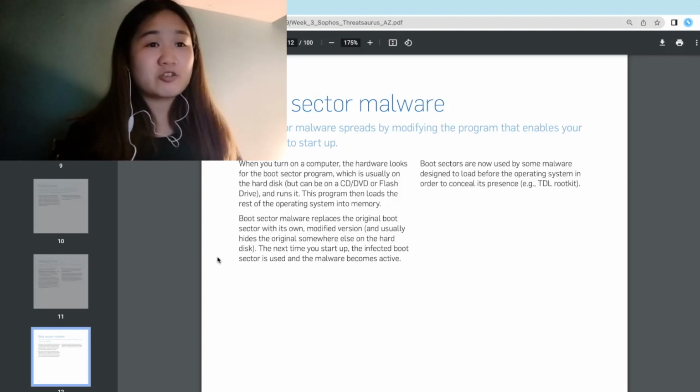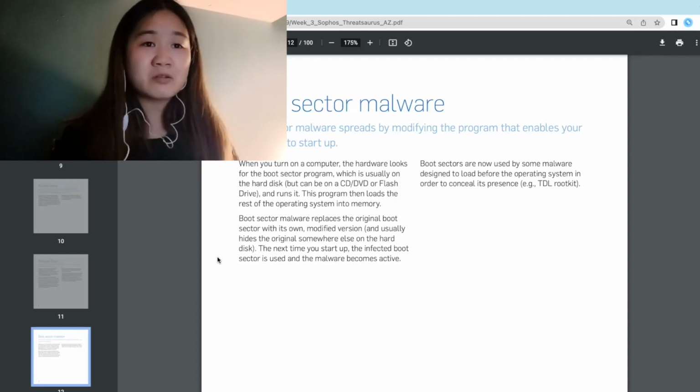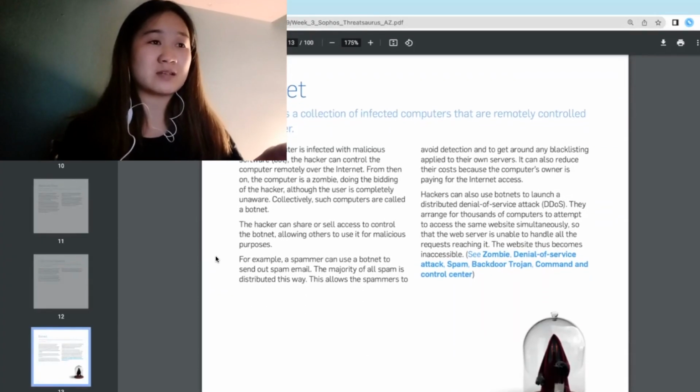Boot sectors are now used by some malware designed to load before the operating system in order to conceal its presence. For example, TDR rootkit. Not entirely sure what that means. Botnet. Yes, here we go. The ones we looked at in the earlier modules.